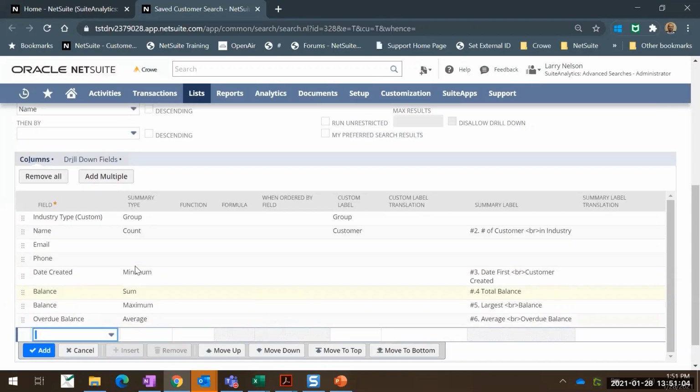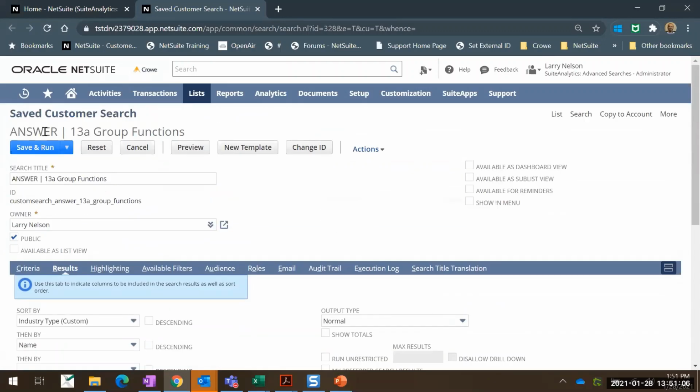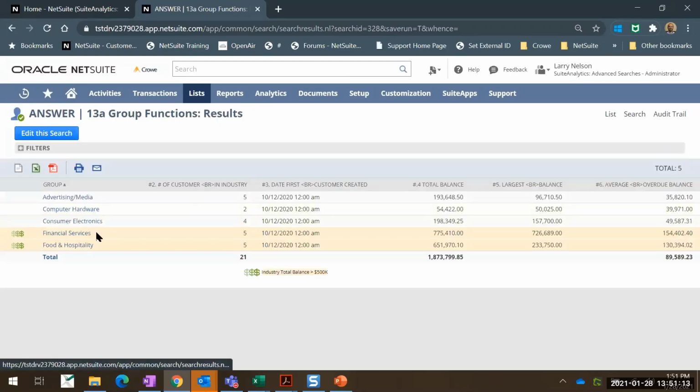So that's what this setup is doing. When you run it, you'll see there's a limited number of rows because we're grouping, so there are only five rows. I'll go back to the formula in a second. You'll see how many customers there are in this specific industry in my system, the date of the first sale, which is the same for all of them, the total balance, and the largest balance.